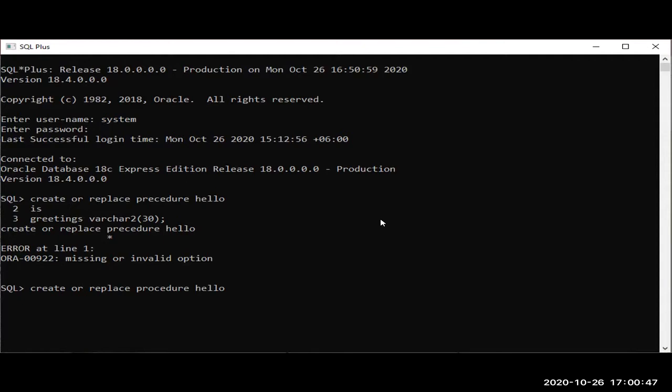Create or replace procedure hello is also a command, okay? Now I'm declaring a variable greetings. So greetings is the variable name. Here you should not worry about the spelling mistake. Varchar2 of 30.